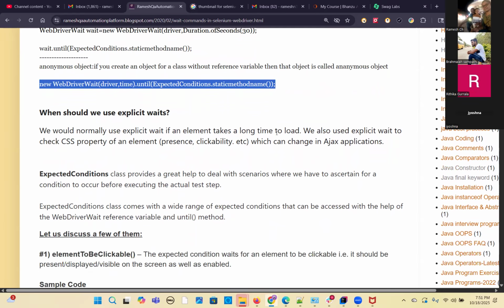So when you can use this is, we use this explicit wait if an element takes a long time to load. We also use explicit wait to check the CSS property of an element, presence, clickable or not, which can change in Ajax applications. The expected conditions class provides a great help to deal with all the conditions of your web page.